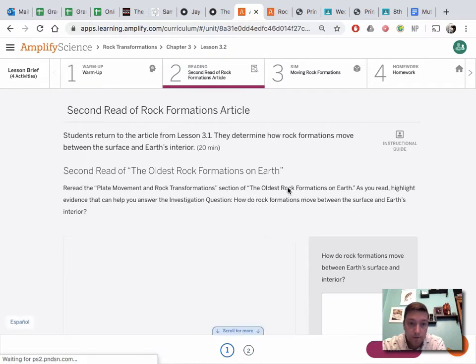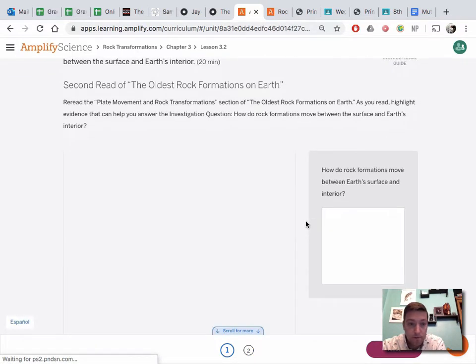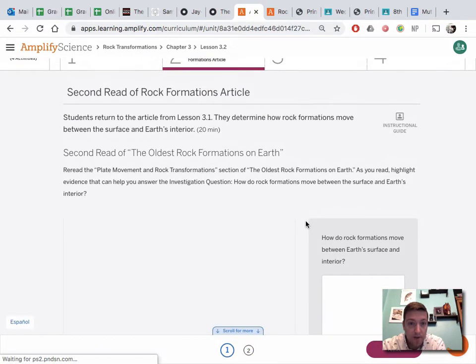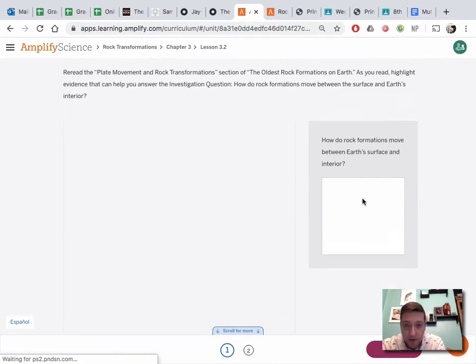In part two, we have a reading about the oldest rock formations on Earth. And there's actually just one question about that. And it's still loading. But the question is, how do rock formations form? How do rock formations move between Earth's surface and Earth's interior? And this is taking way too long.